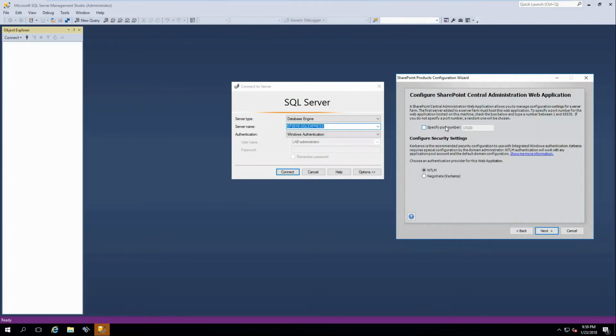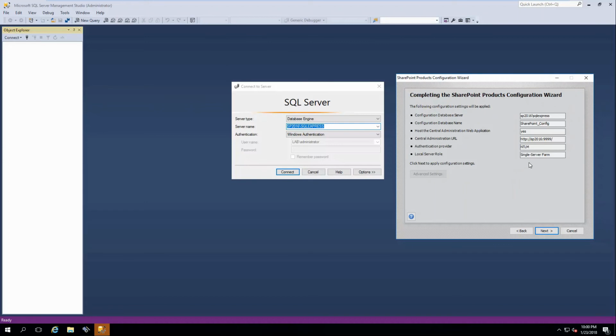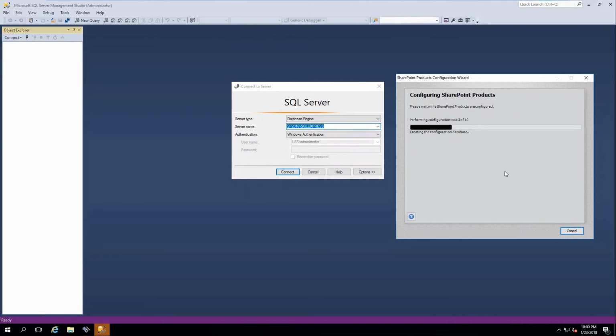You can specify the port number that you want to put the central admin on. I'm going to put it in 5 nines. Oops. 4 nines rather. And then here's just a quick review that we're installing it on SP 2016, SQL Express, database name SharePoint config. It hosts the central admin. That's the URL. That's the authentication provider and the server type. So it takes a few minutes to set up the configuration database. Step 3 of 10 seems to take the longest.